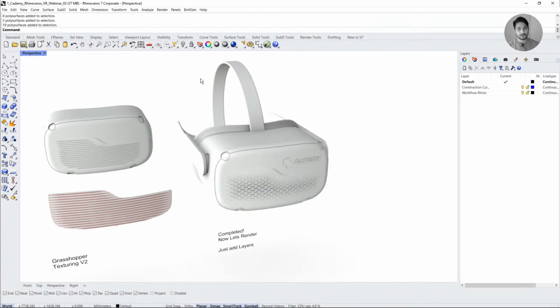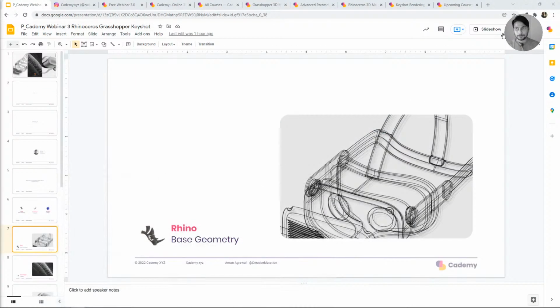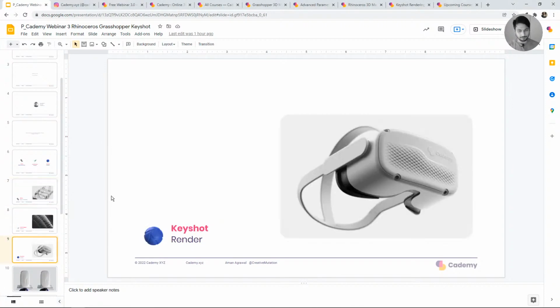Okay, so you can save your Rhino file as it is, .3dm and import it in Keyshot directly. So you don't need to export it as OBJ or STL or IGES. Okay, so let's move to Keyshot.